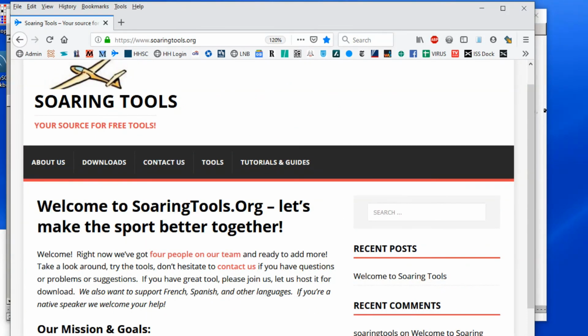We tried to keep this demo under 10 minutes and barely succeeded. There is much more information on the soaringtools.org website. You can see some other screens, examples of the email messages the system sends. You know, the basic requirements to run it: if you have a website that hosts WordPress, there should be no problem installing this.